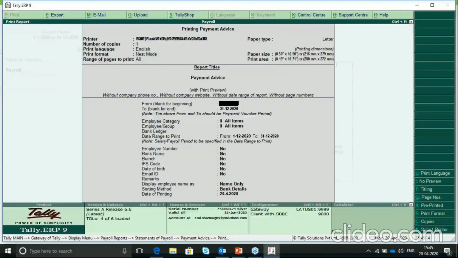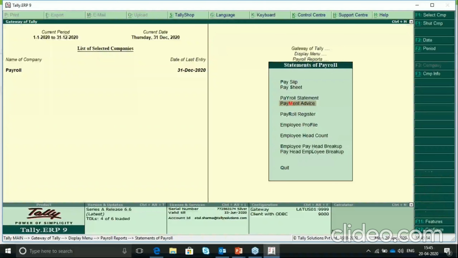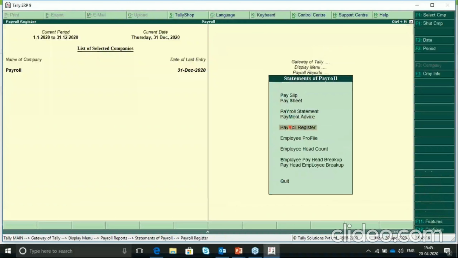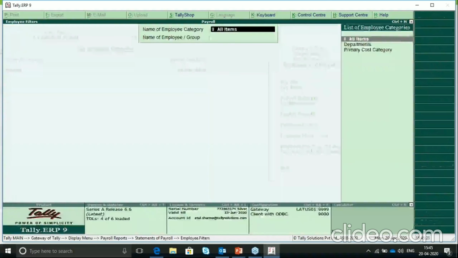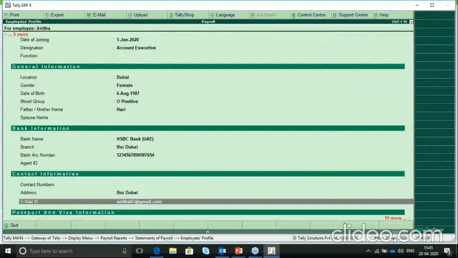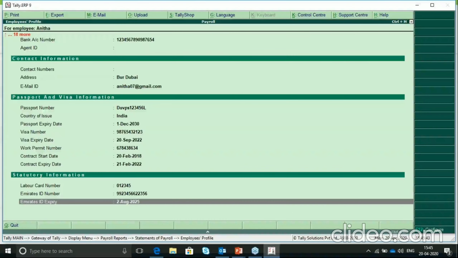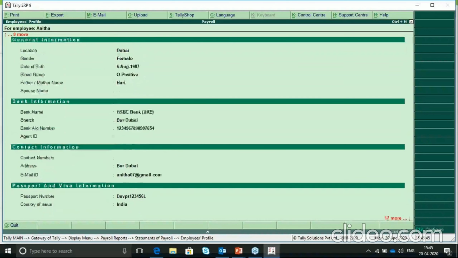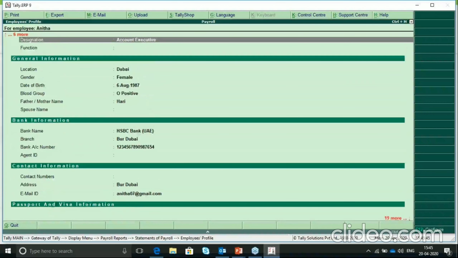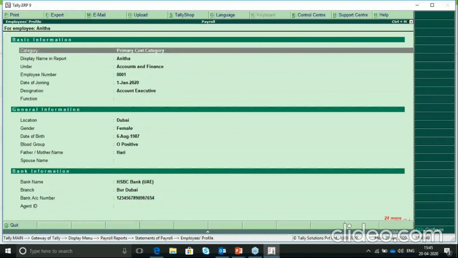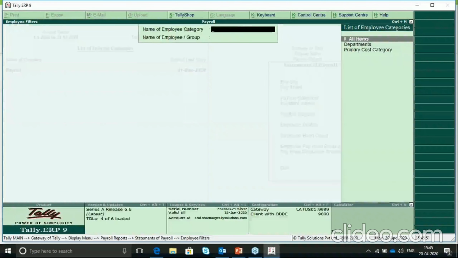Employee profile. In the employee profile, you can see how many employees there are, and here you can see Anita. You can see the designation, this is the profile, and all the detail, whatever detail you define while creating the employee, you can see here. Employee code, designation, everything, you can see the information of the employee.